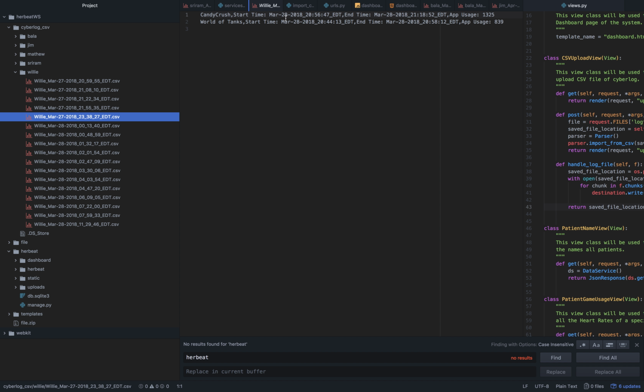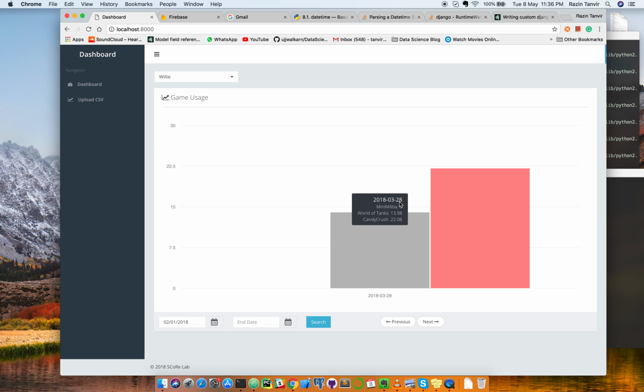Okay, actually, oh okay, now I can see that. In the start time, the time is actually of 28th March, and also for World of Tanks the date is actually 28th March, so that's why I'm seeing the date here as 28th March. So on 28th March Willy was on Mini Militia for 0 minutes, on World of Tanks for 13.98 minutes, and on Candy Crush for 22.0 minutes.